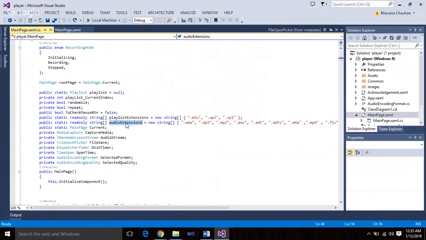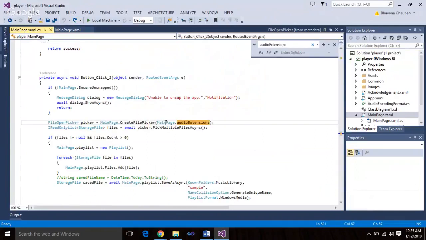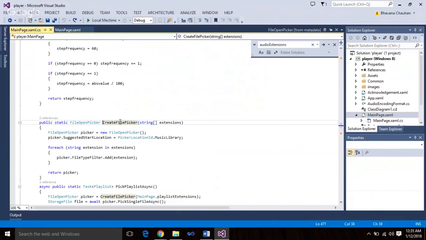So I have created an array over here, and I have passed this array into the create file picker function. What this create file picker function does is it opens a file open picker object and gives the suggested start location as music library.